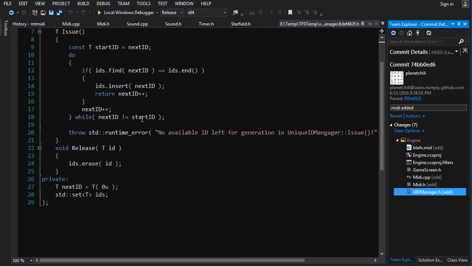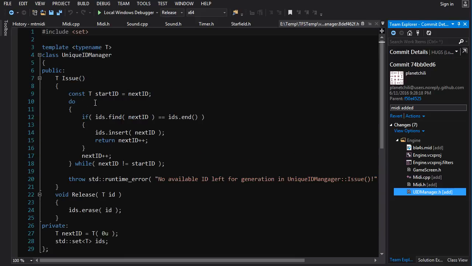UID Manager, all it does is generate unique identifiers, basically just unique numbers. And those are going to be used to identify all the MIDI files that we have open. That's it. It's super simple. You can look at it if you want. It's not a complicated piece of code.